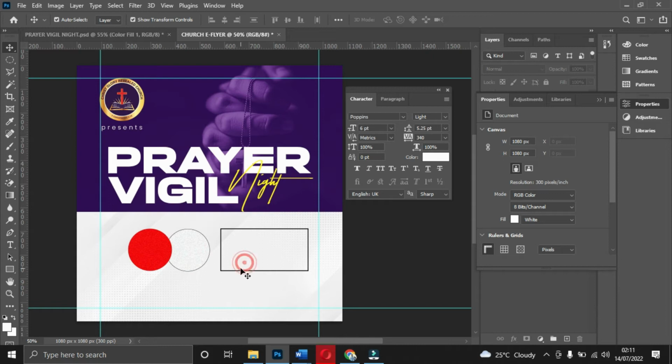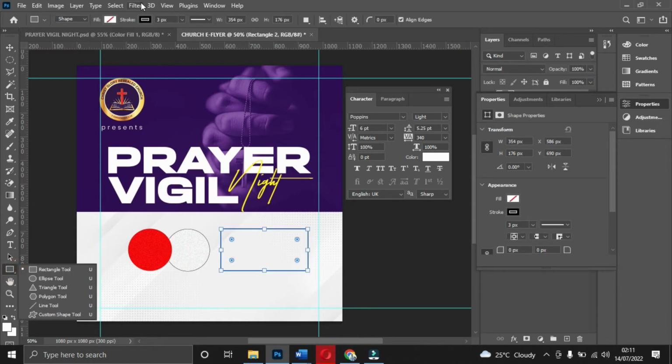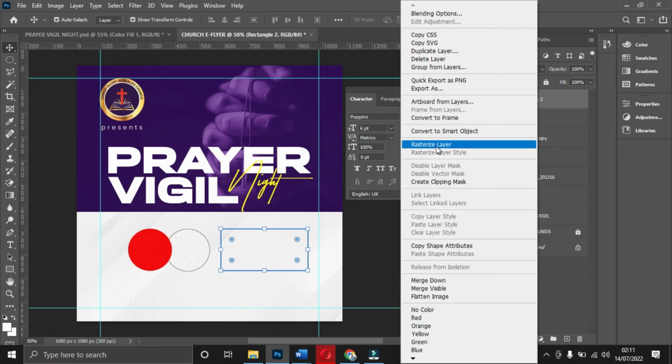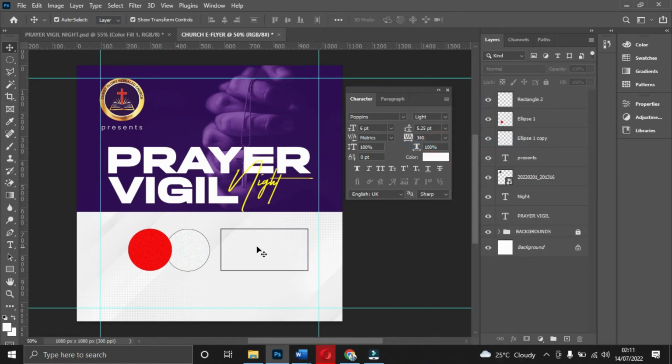Okay. Oh, I can change it. Yes, change it to 2. Let's use the top here to change it, and then come to rasterize it. Now I can edit this one.